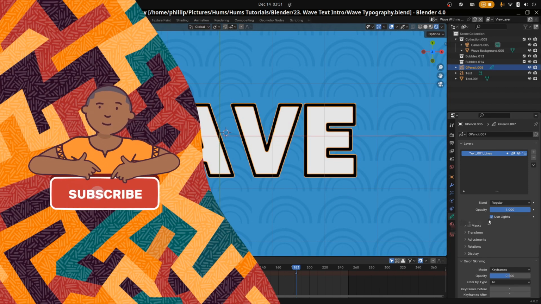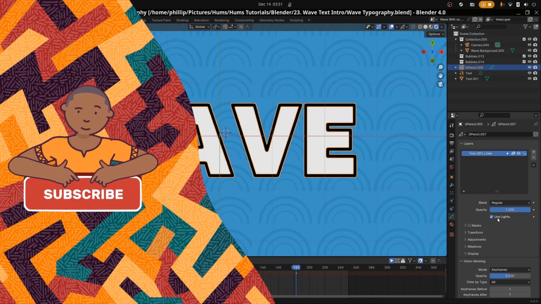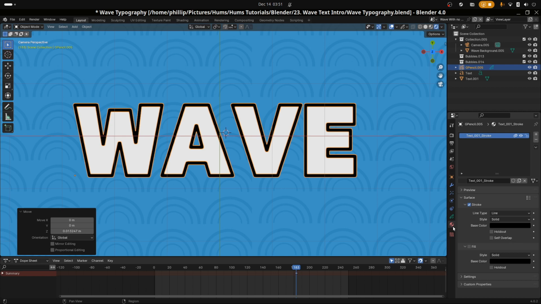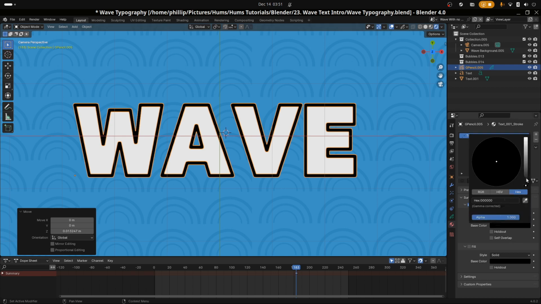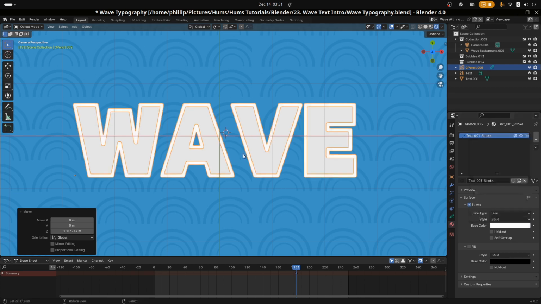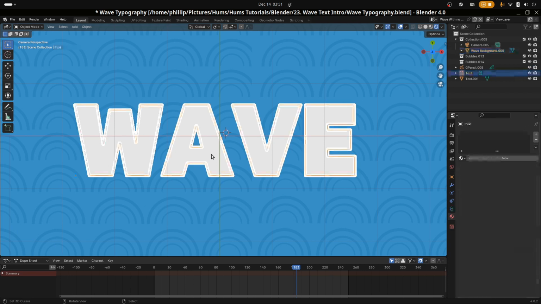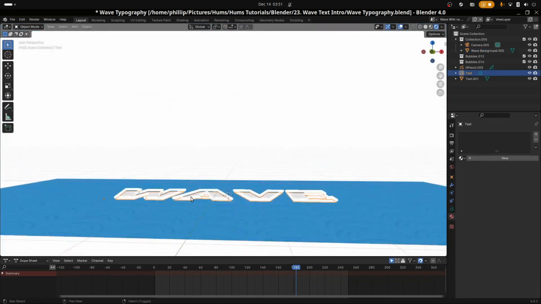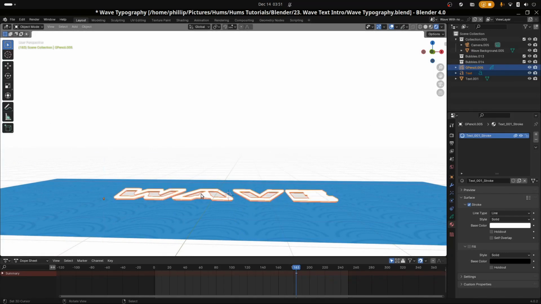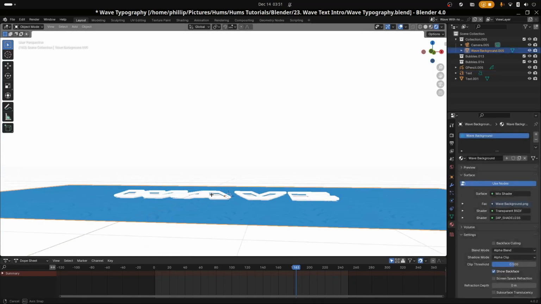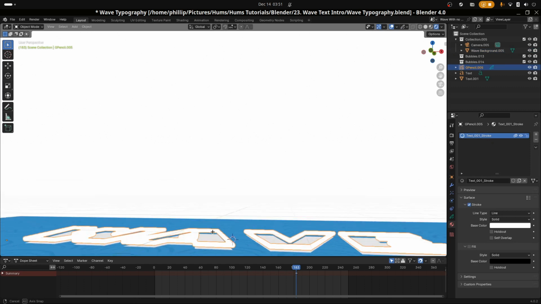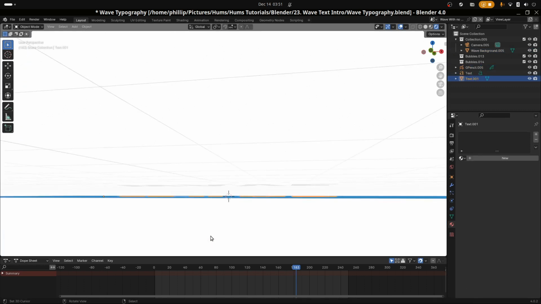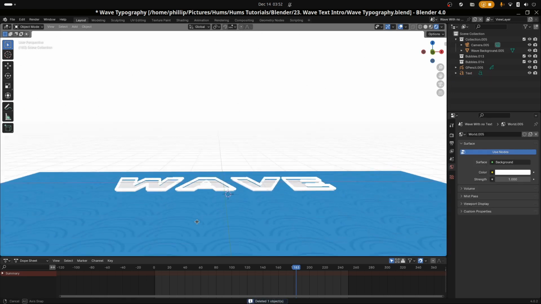I'm going to go to our data tab for grease pencil. We're going to tick off use lights, and then we're going to go to the material and change this from black to white. Cool. Next we're going to select our mesh here. Let's lift these up. Let's lift this and this up. Cool, and let's delete this one underneath it.